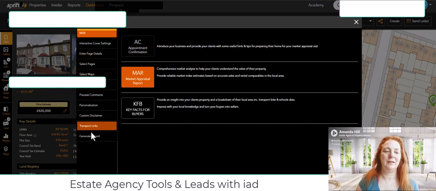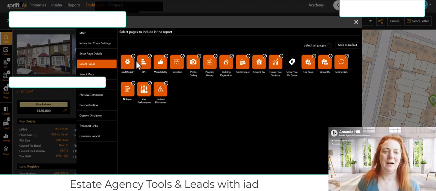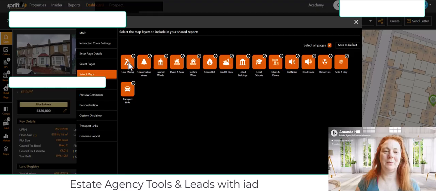Now I can fill all of these in and get it to do whatever I want. So on the page details, is it a 3-bed, 1-bathroom? Does it have outside space? Does it have parking? I can select all of the pages. You might notice that show price on the cover is not ticked. In general, I don't send that out. I wait until I'm actually seeing the property to do that. Now, it's down to you what you actually put on here, but it looks really comprehensive.